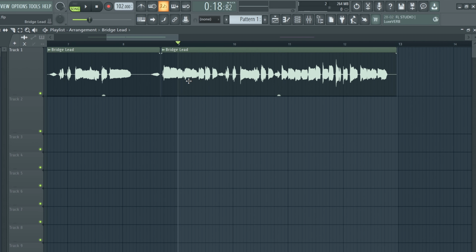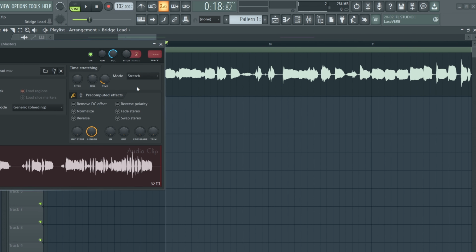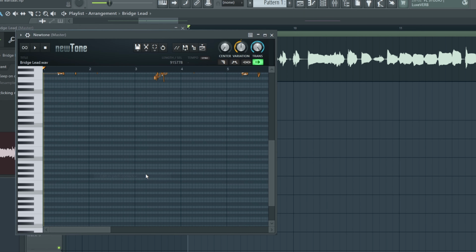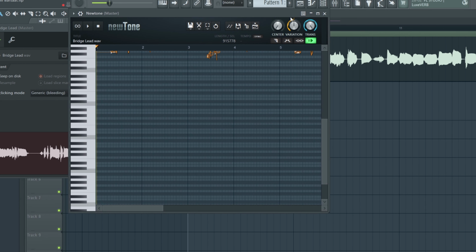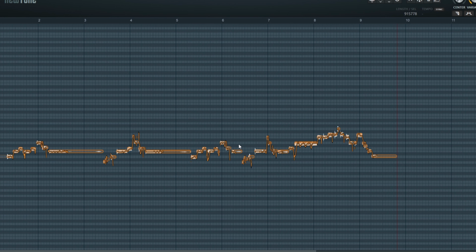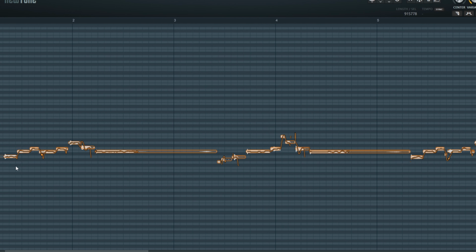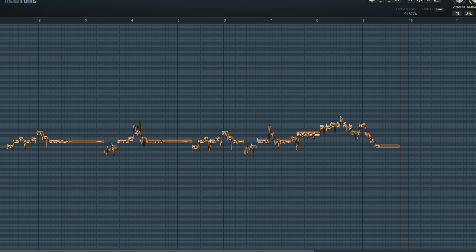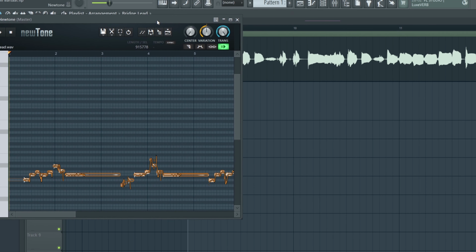First of all, what you have to do is go here, right click, and open in pitch corrector, just like so. Now it will open in Newtone, and as you can see, the whole vocal has been scattered on the piano roll, and from here we can shift it into an instrument, making a MIDI loop of this vocal.